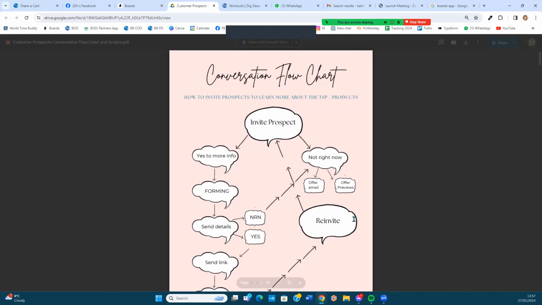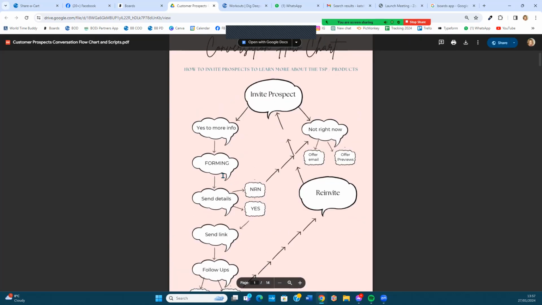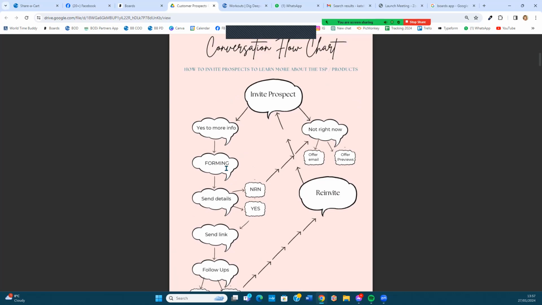Forming goes into more detail in here, but forming is basically getting to know them. What are their goals? What are they struggling with? What do they need help with specifically? Because until you know what they need help with, you won't be able to offer them a solution. So then you send details. They look at the details. It's either a not right now or it's a yes.